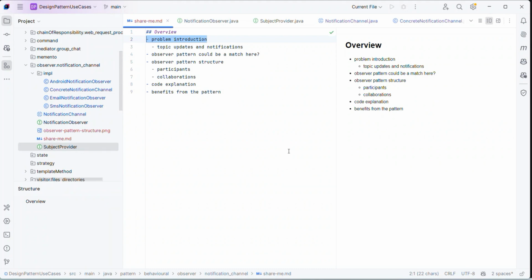Once again, welcome back. Today we have a different use case with a different pattern named the observer pattern. This is a very easy but very useful pattern, and one of the use cases is titled topic updates and notifications. Let me give you the overview of what we are going to cover and what details I would like to present and share with you today.